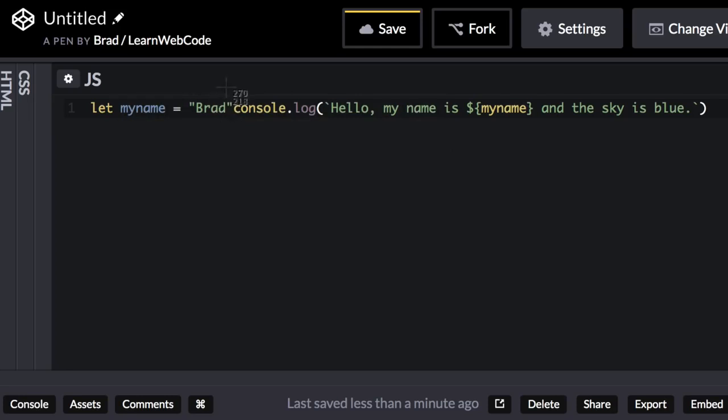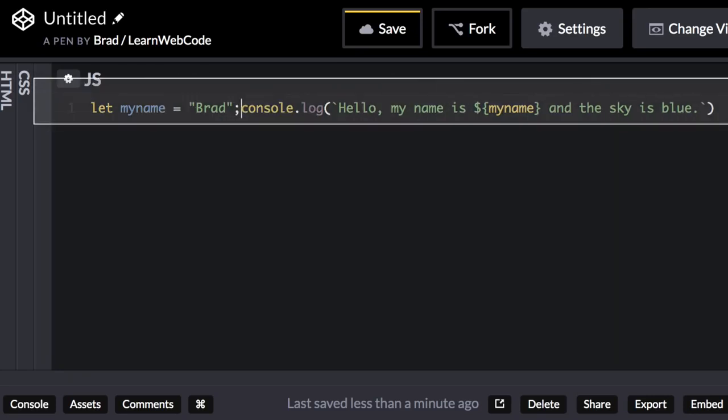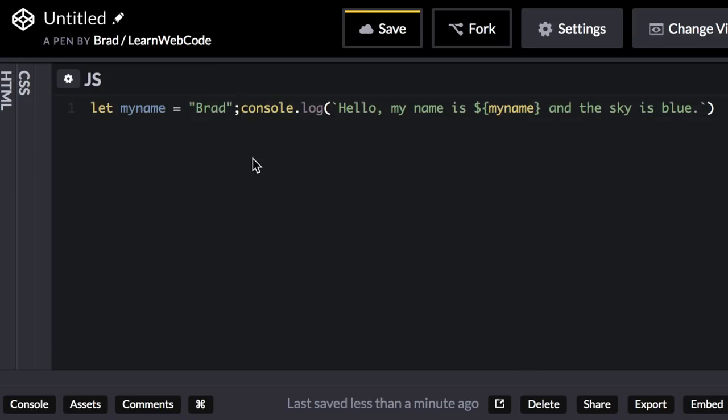However, where my cursor is right now, if we just place a semicolon, everything's fine. This is perfectly valid JavaScript code. So the idea is that a semicolon is sort of the period at the end of a JavaScript sentence. It's our way of taking a breath or letting JavaScript know that this thought is complete.